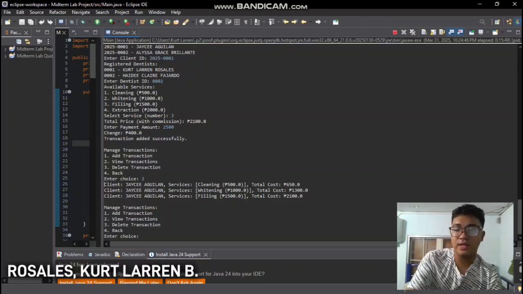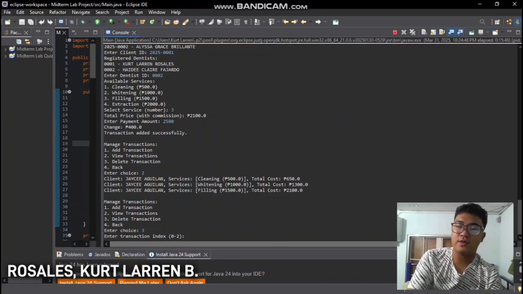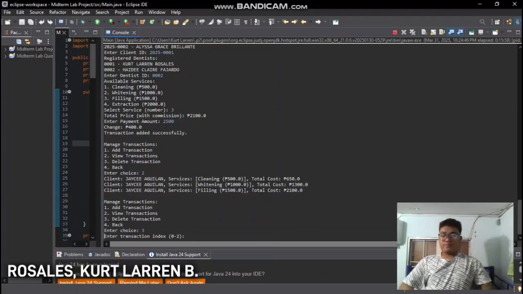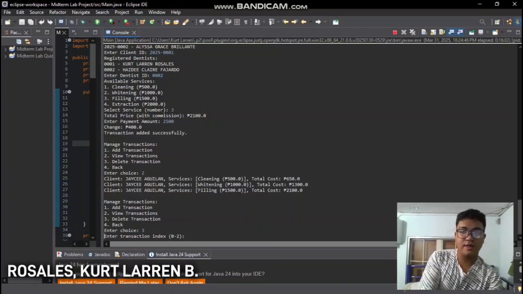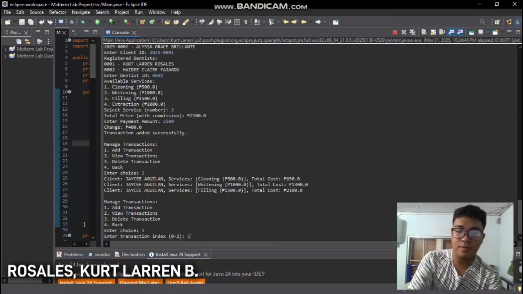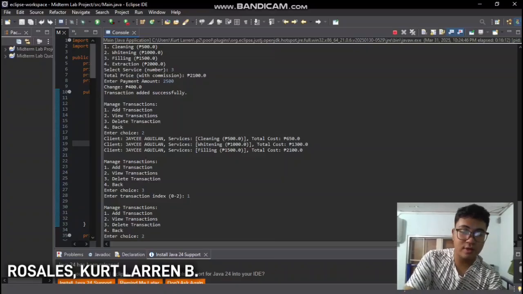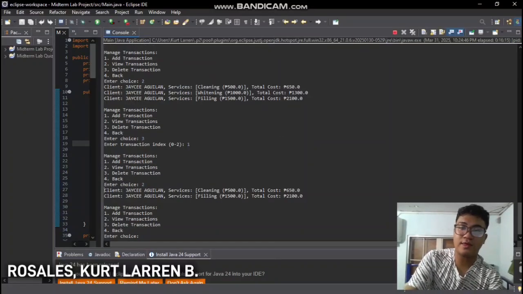So now let's try to delete a transaction. Number 3, as you can see, it automatically displays the options available for the user to delete. So transactions 0 to 2, it shows the index number. So let's try the second transaction to be deleted, which means we'll have to type number 1. And let's now view the transactions, and as you can see, it deleted the second transaction.